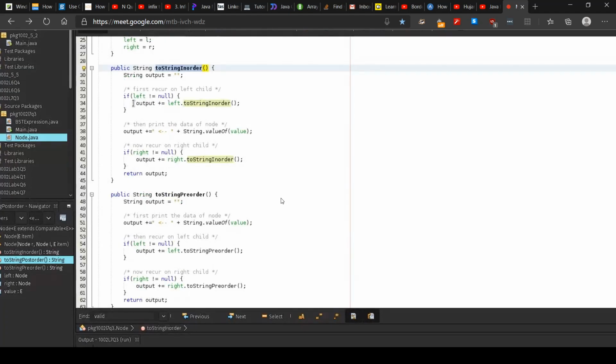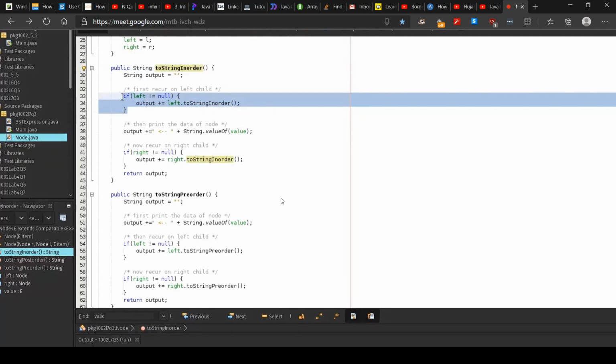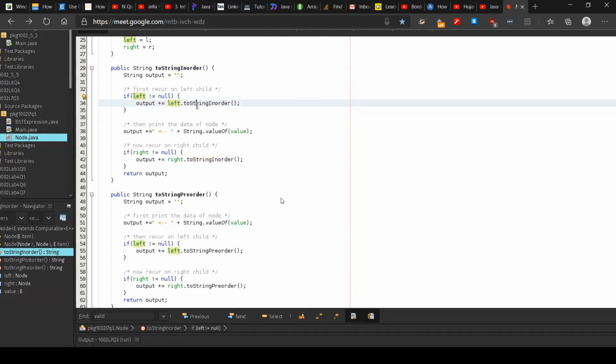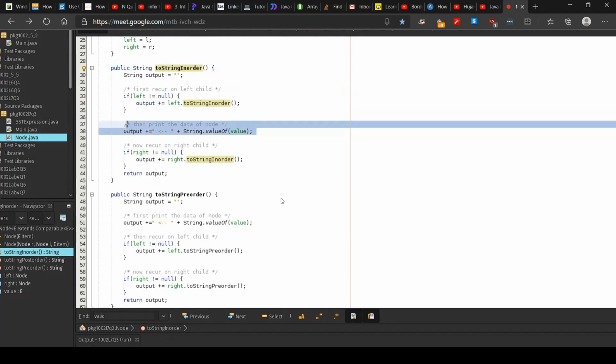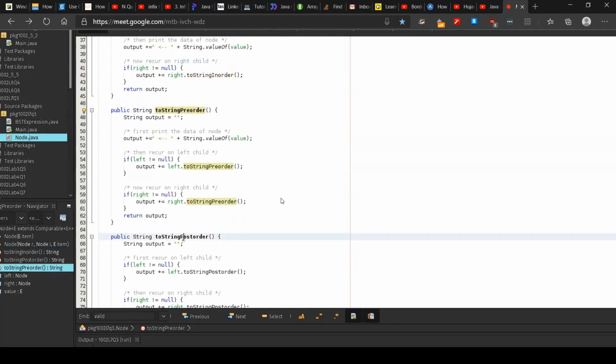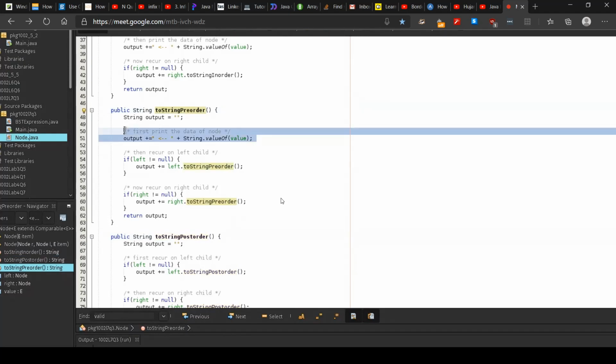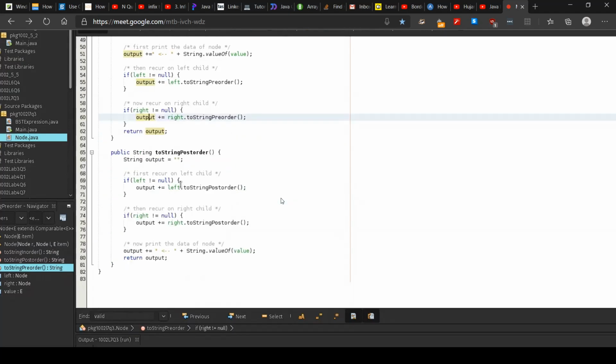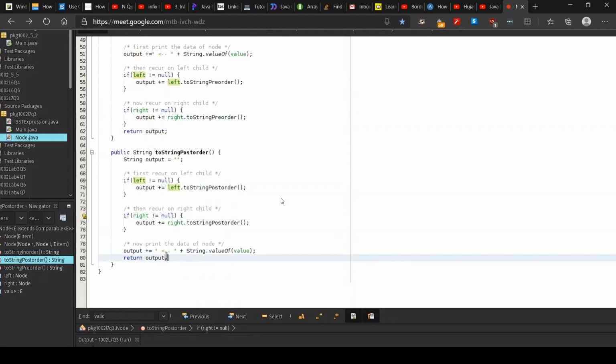Okay, this one will be a recursive method where you start to print everything from the left side by calling the same method name, and then you print the value of itself, and then you print the right side. Same as preorder and postorder, just in different order, where in preorder you print out the data first, and then you print the left side, right side. And then in postorder you print out left side, right side first, and then you print the value of the node itself.